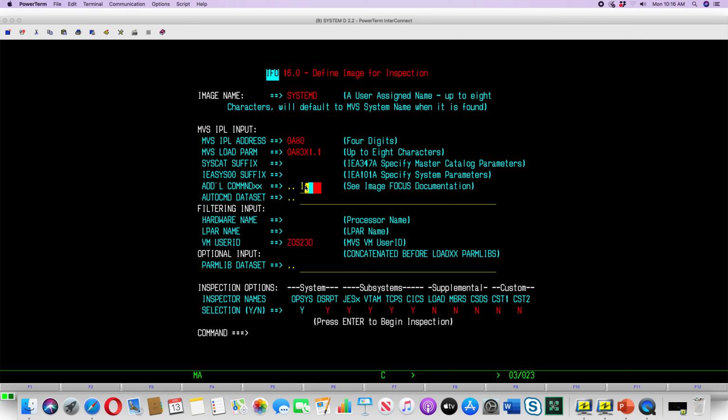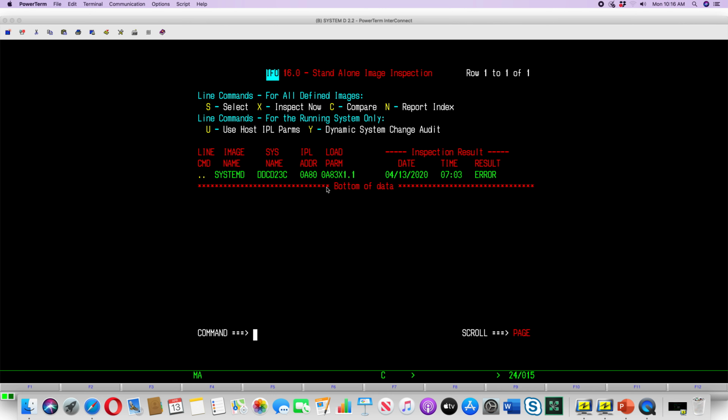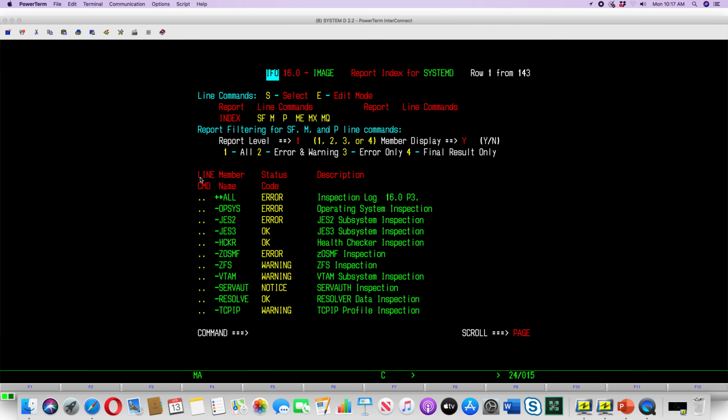We ask you to build a command member with this suffix that you supply on the panel. And in that command member, you will pass the start commands appropriately for the various subsystems. And so we'll look at that now as we go forward. So this is an inspection I ran earlier. I'm going to open up the index for the last inspection log, and we'll take a look at that command member that I defined on that panel.